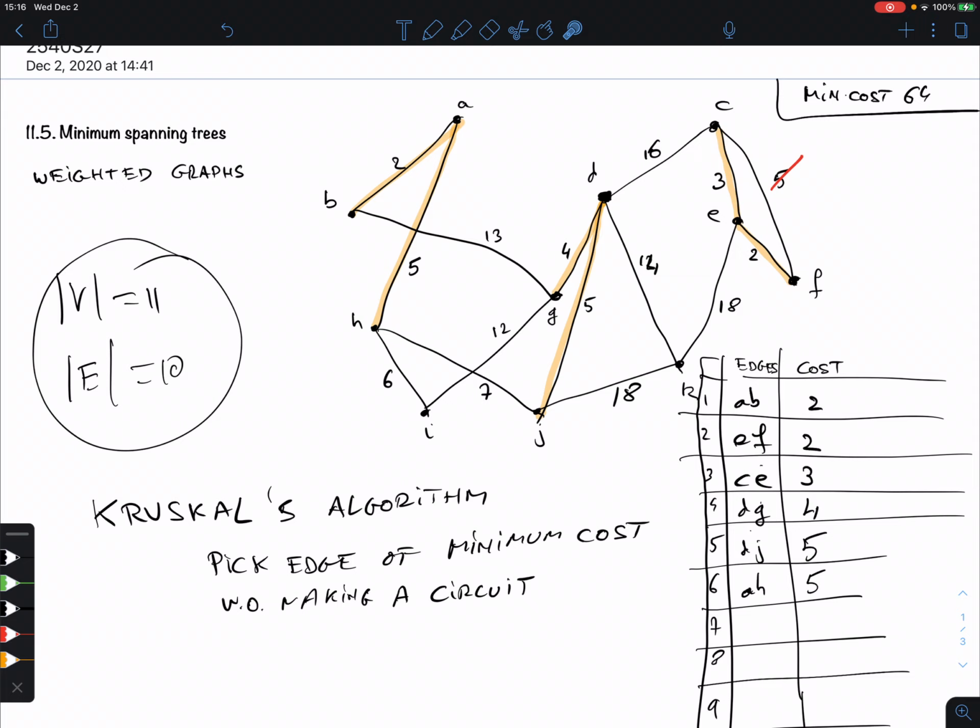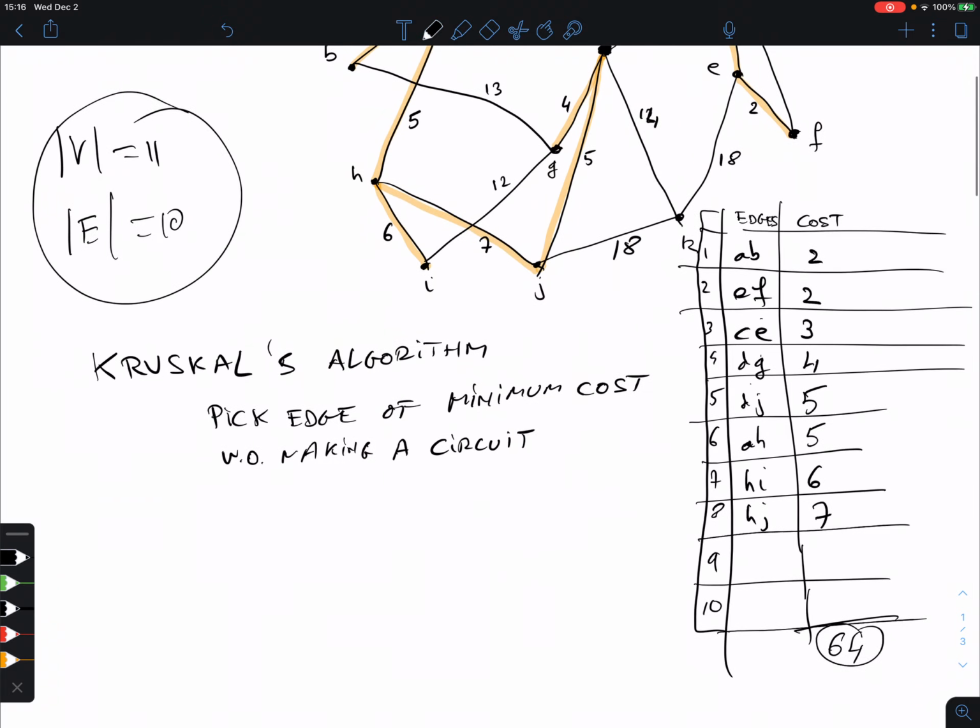So let's look at value 6. There's only one 6, so we can take it because it won't make a circuit. So HI has value 6. So a forest with 3 trees. Okay, next one, 7. I see 7, right? That's the only value I see. And that's okay. You say, oh, wait. Is that not a circuit, Professor? Well, these things were not connected yet. So if you connect 2 unconnected things, it can never be a circuit, right? Because there is no other way to go. So I can take this one, HJ. So HJ, that is 7, and 2 more to go.